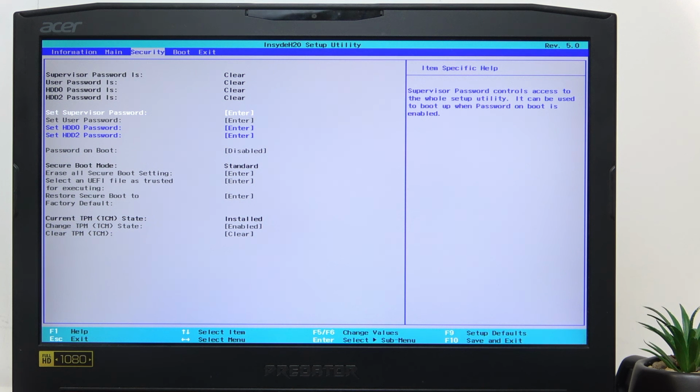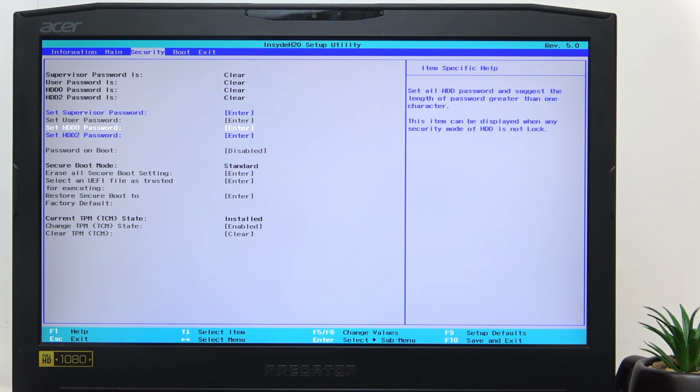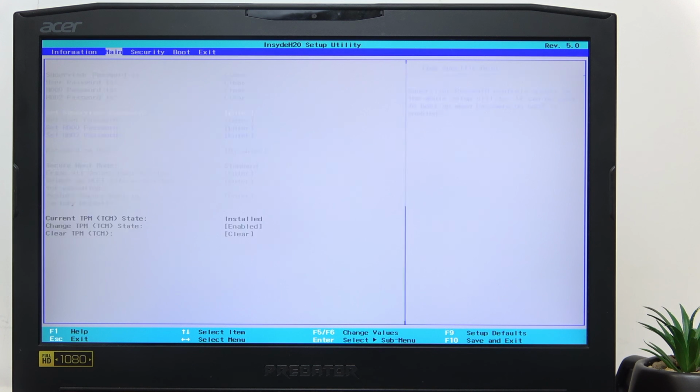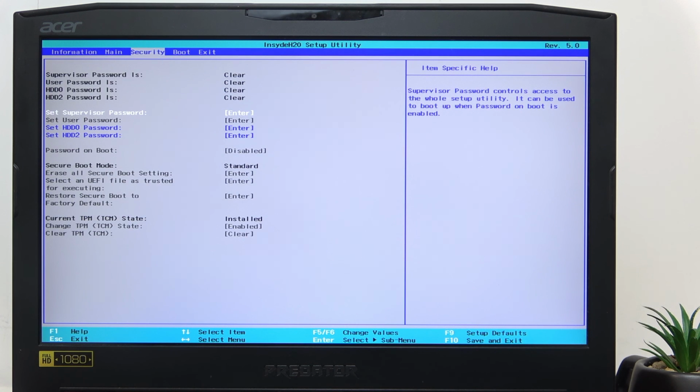And now you can see that there are some options grayed out also in the security and the boot options, and that means that they are simply disabled because you don't have the supervisor password set. For some of these options, supervisor password has to be enabled in order to be able to manage these settings. And if you set it up, then you can also set up a user password.